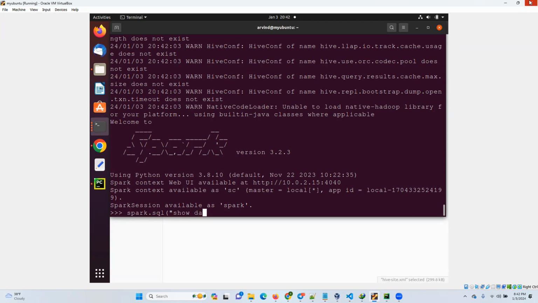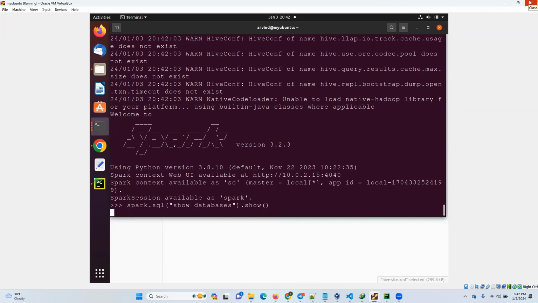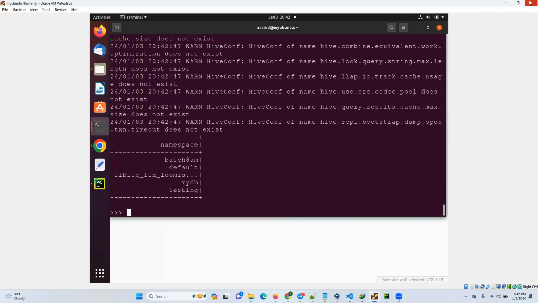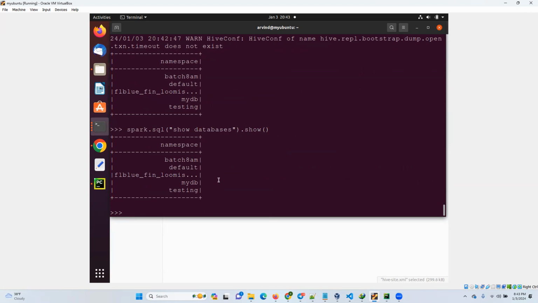One command is show databases, which shows how many databases you have in Hive. When I do show databases, it returns the names of the databases, and I want to print them, so I have to use the show command. Show displays the results in tabular form. If something is not displayed completely, you can use truncate equal to false. Now you are able to see the namespaces. These are the databases of Hive.